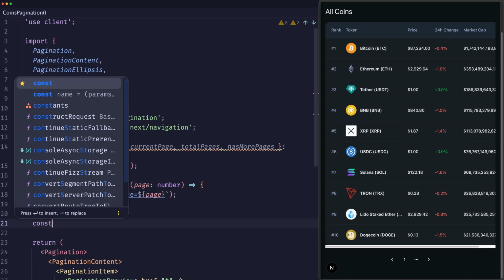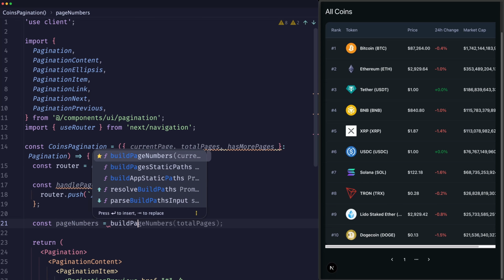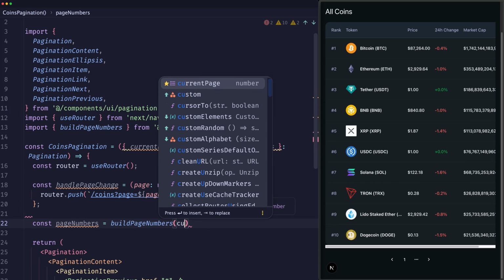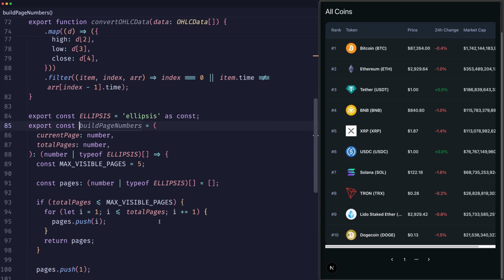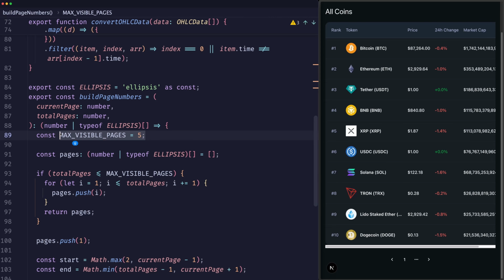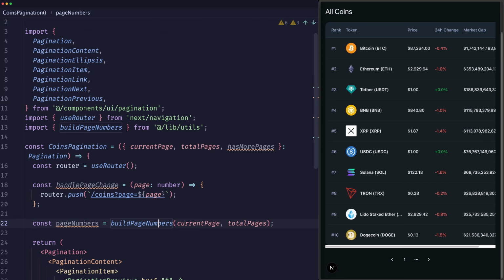Then we want to get access to the page numbers, which is going to be equal to buildPageNumbers. And then we pass in the current page and the total number of pages. This buildPageNumbers is a function that I created before. And basically, at any point in time, on whichever page we're on, it's going to give us a couple of pages before and after it, so we can very easily paginate.